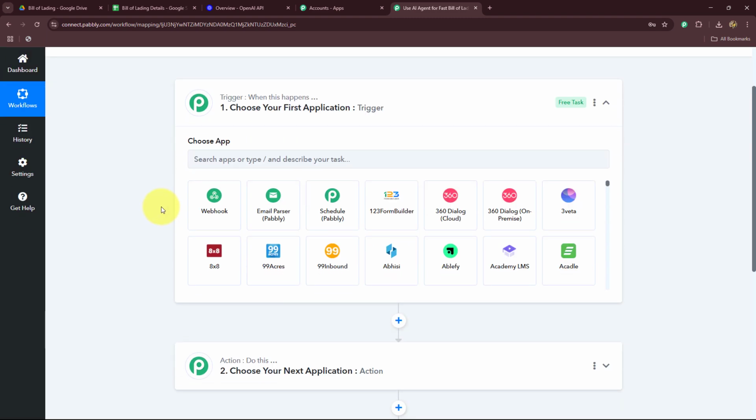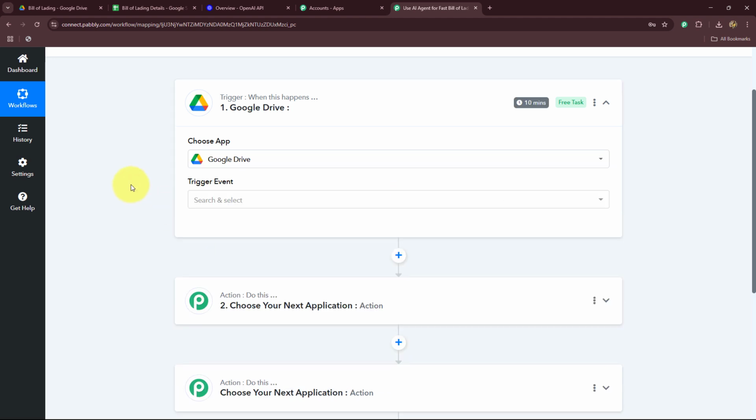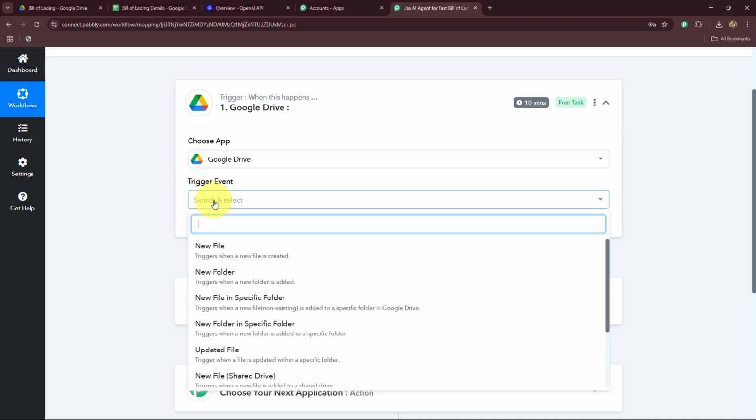To start with the process, first of all, we have to go towards our trigger step and select our trigger application over here. That is Google Drive, because I am maintaining the record of all the bill of ladings that I'm receiving in my Google Drive folder. So I'm going to select Google Drive. But if you're using any other application, you can also select that application over here. Then we have to select the trigger event.